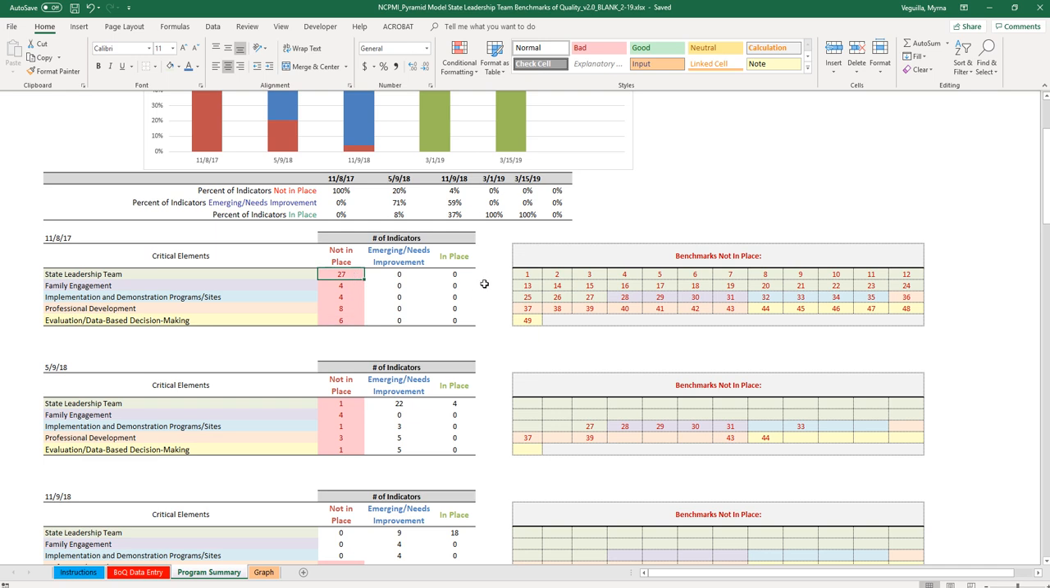And so to the right of that, you have another table that shows you the number of the indicator that is not in place. The color coding is here to show you it matches the critical elements. So the State Leadership Team is benchmarks number 1 through 27. Family Engagement is 28 through 31. Implementation and Demonstration Programs or Sites is that light blue color, so it's number 32 through 35. Professional Development is this peach color, it's number 36 to 43. And then Evaluation or Database Decision Making is this yellow color, and it's benchmarks number 44 through 49.